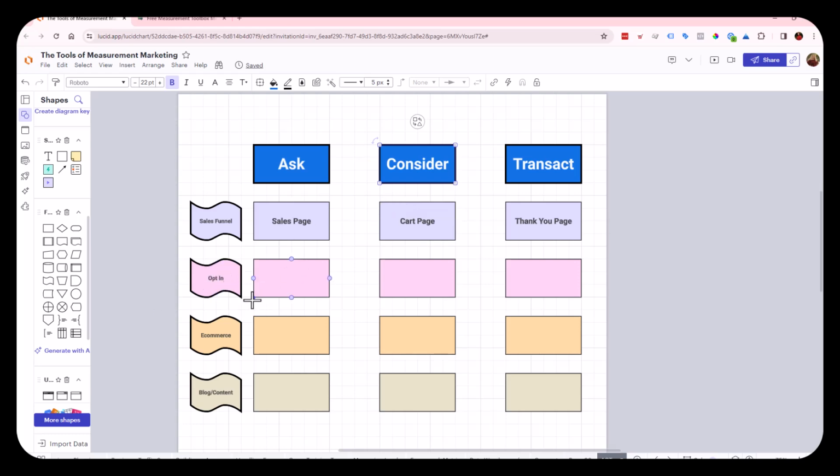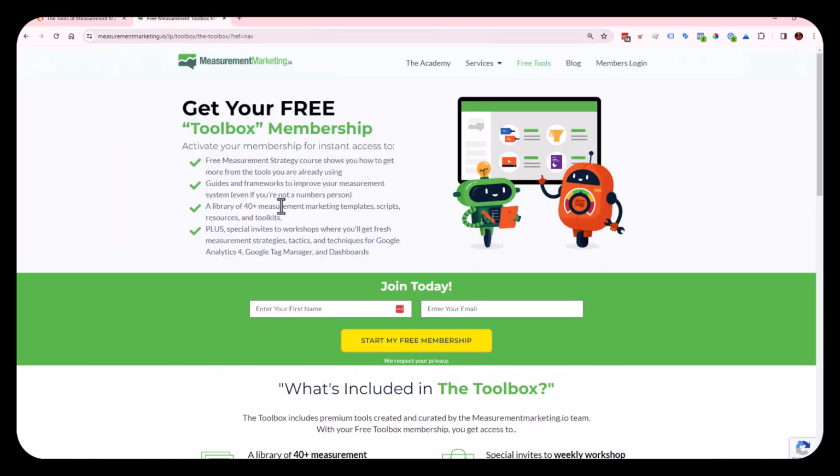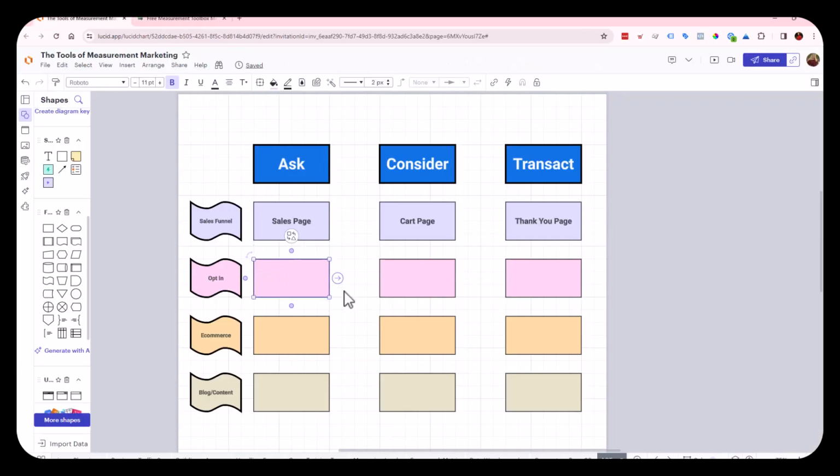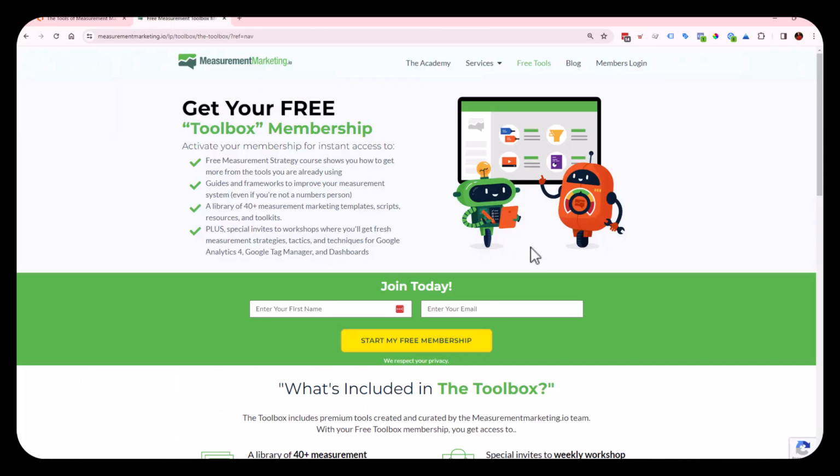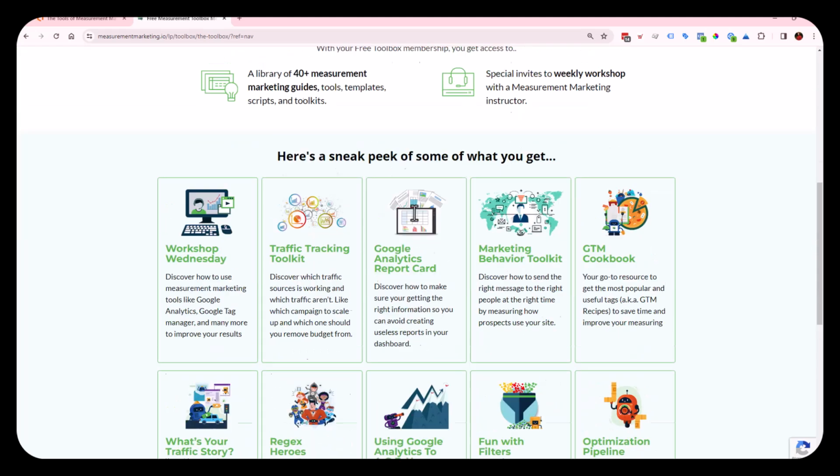Looking at an opt-in type user journey, we have an example here inside of our measurementmarketing.io site. This is just a toolbox membership. For this one, perhaps the ask, where we're asking them to view the offer, is simply a page view. But what could a consider be? A consider could be just reviewing the page for 5 seconds, 10 seconds, or something like that, because there's not much to the page.